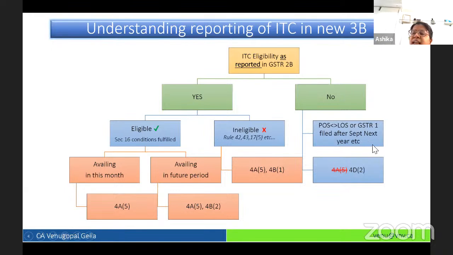Now another case is place of supply mismatch with location of supplier. This will be auto-populated in GSTR 3B based on GSTR 2B. So it will be shown in 4D2. It will not form part of 4A5. It will be directly shown under 4D2.